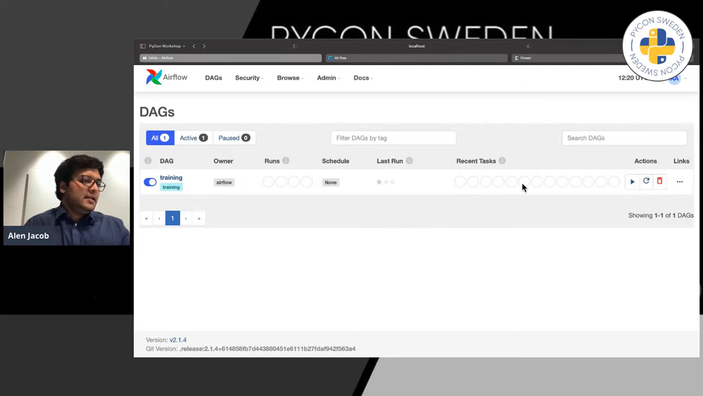And here you can see the task level information, like how many tasks are running, how many have failed, how many are queued, how many are up for retry, those kinds of information. Then these are the buttons which refresh the DAG and trigger the DAG, and if you want to delete the DAG, you can delete it from here itself.